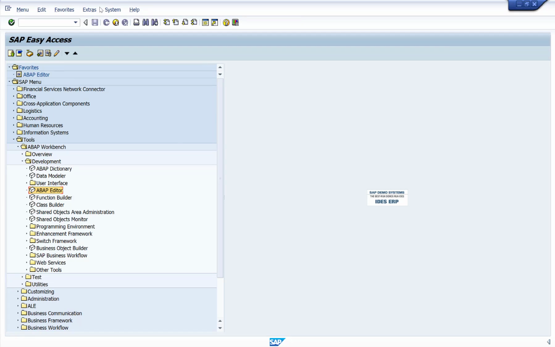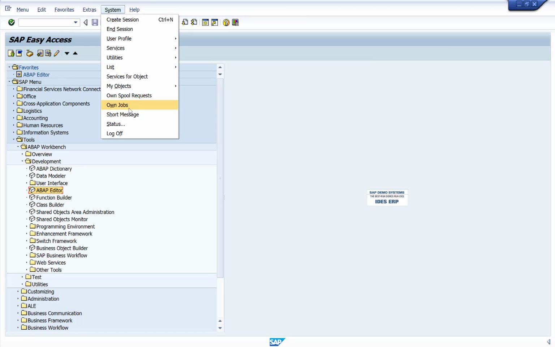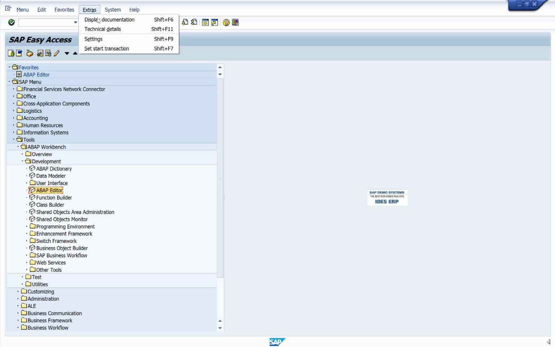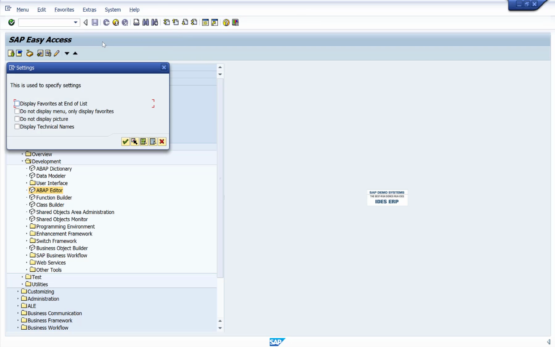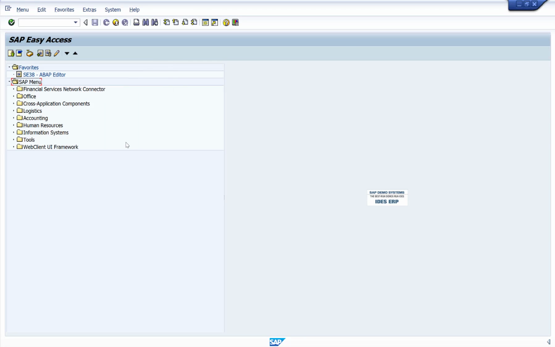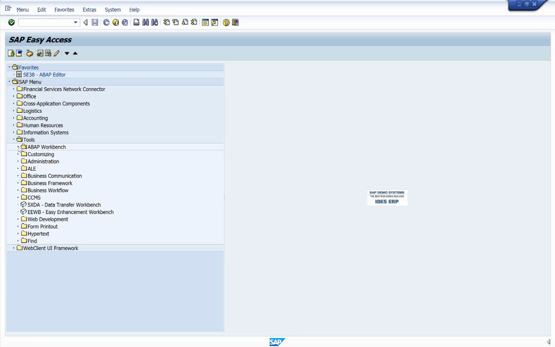I can click on this. But if I see this settings, if I go to extra settings and select this display technical names, then each application basically has something called a transaction code assigned to it. So even when we develop our applications, we assign an easy to remember transaction code which the user can use to run our application. So one way of opening the application is to navigate, which will take time.